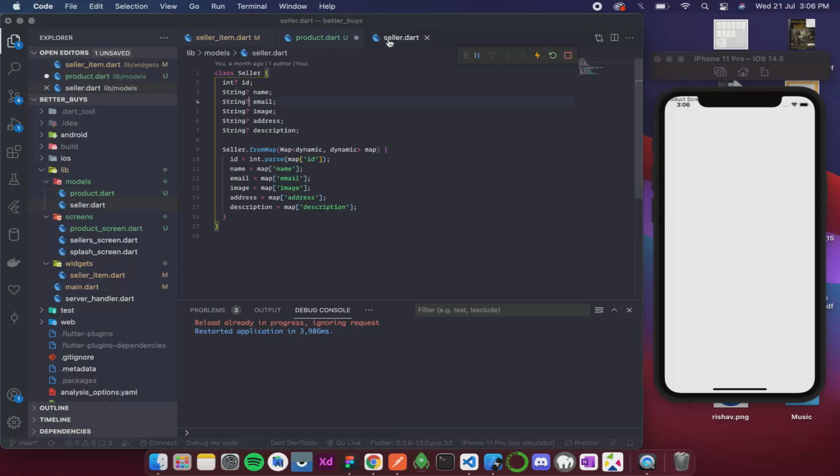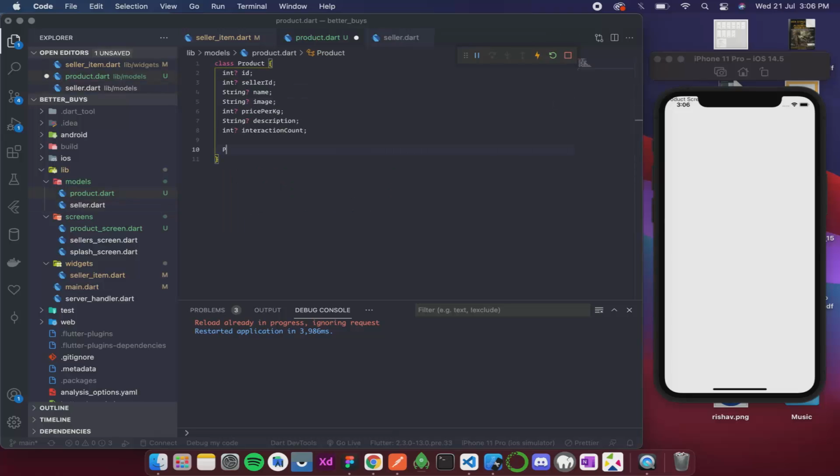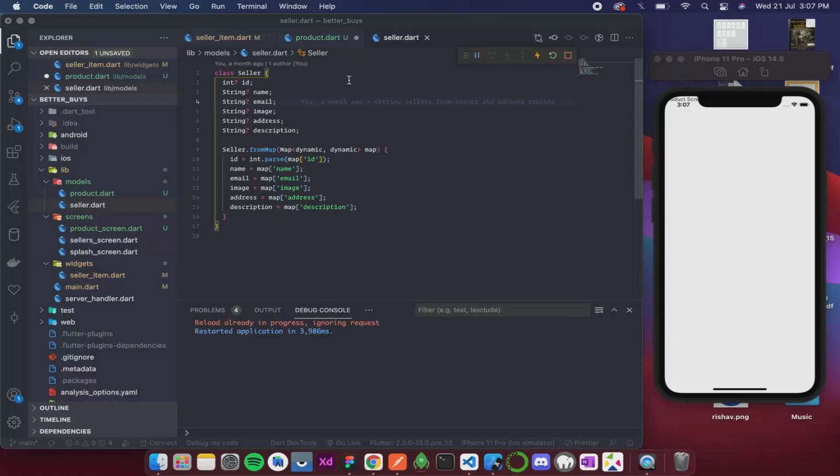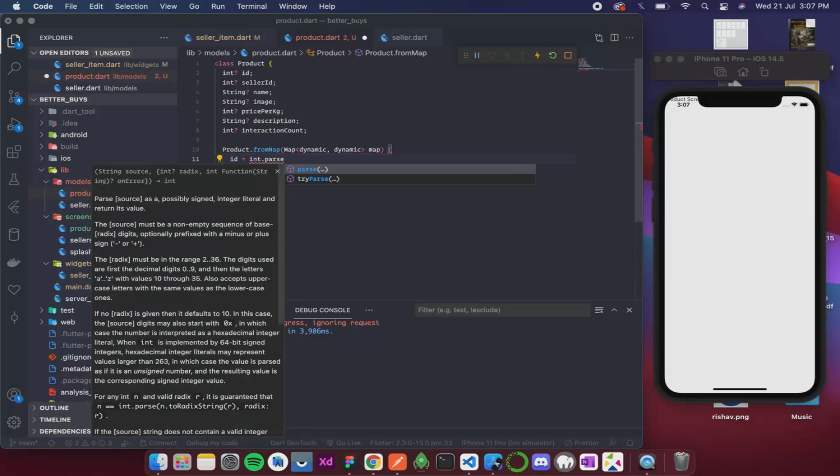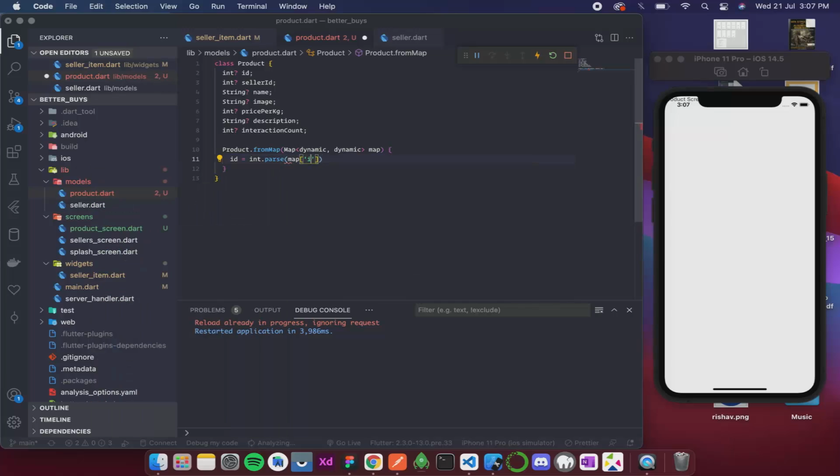So now over here we have seller from map, so over here it is gonna be product from map, and then we are gonna get a map of dynamic. Let me check if it was dynamic. Yes, so it is dynamic. Okay, so the first thing is id, so id is again int dot parse map id.